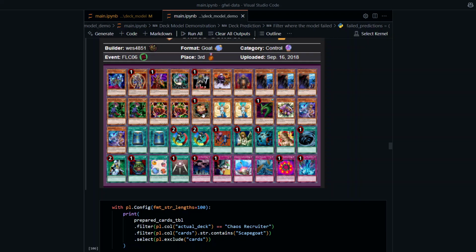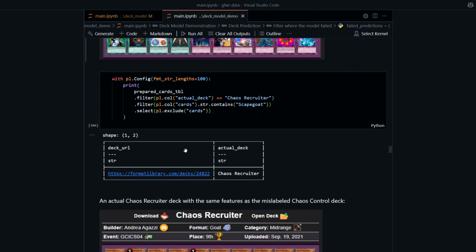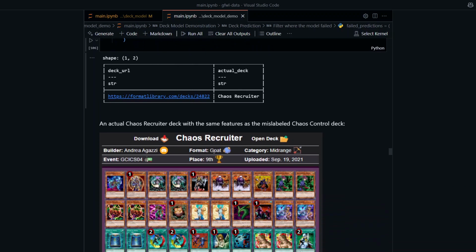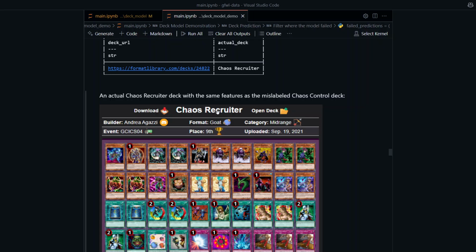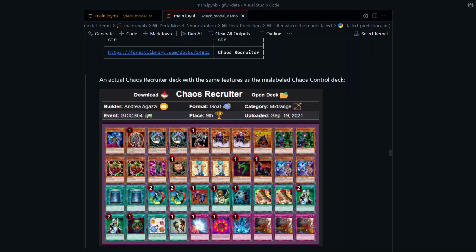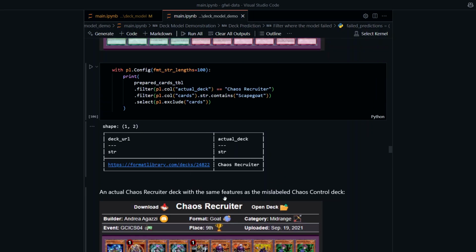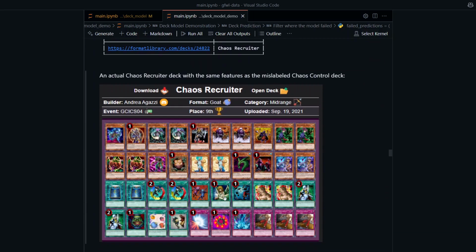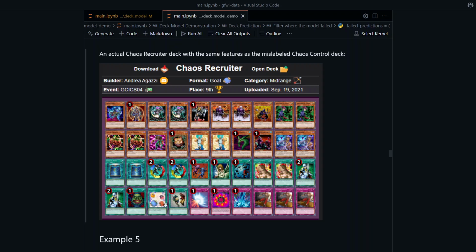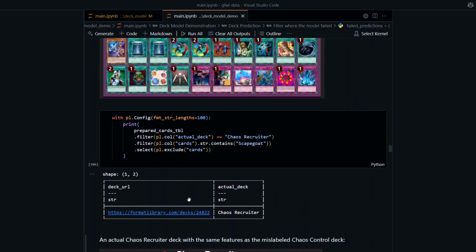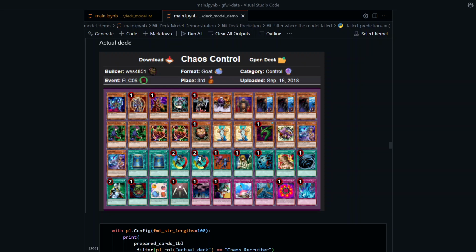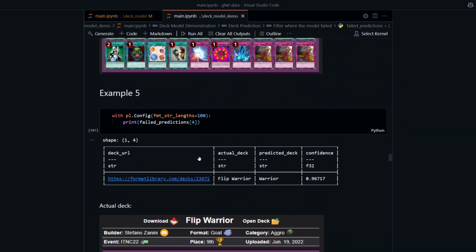So let's look at Format Library for any Chaos Recruiter decks that play Scapegoat, because I feel like between Scapegoat and Metamorphosis, those are probably the cards that are making the label for this to be control. And when I do so, there is actually a Format Library deck that's labeled as Chaos Recruiter that plays more Scapegoat and Metamorphosis than the one that's labeled Chaos Control, right? So this is a mislabeling. This is called Chaos Recruiter, despite playing the same control cards that this deck plays, but this one is being called Chaos Control. All right, mislabeling.